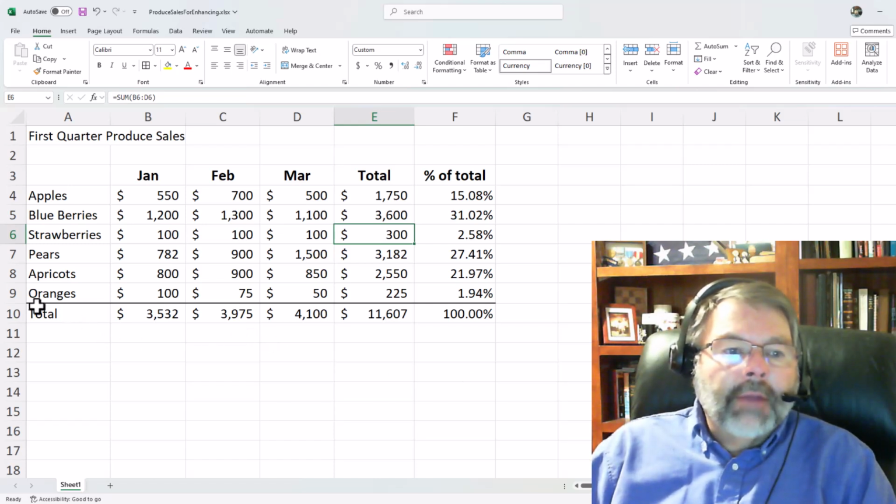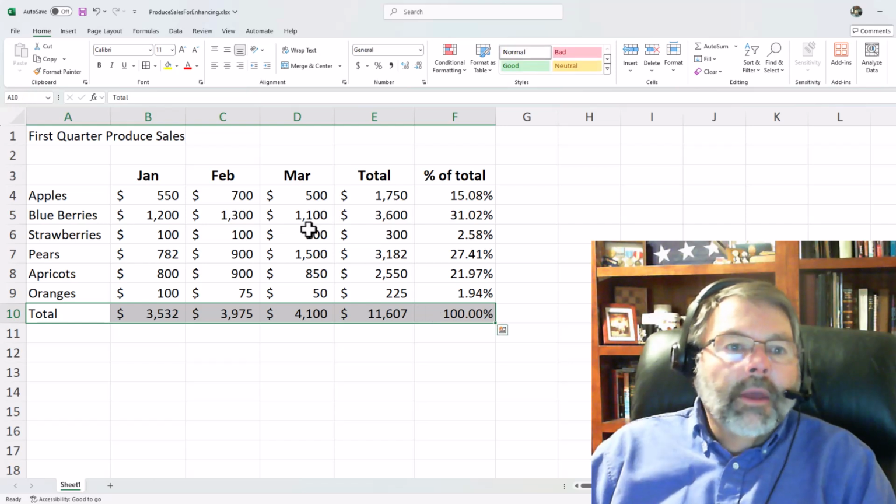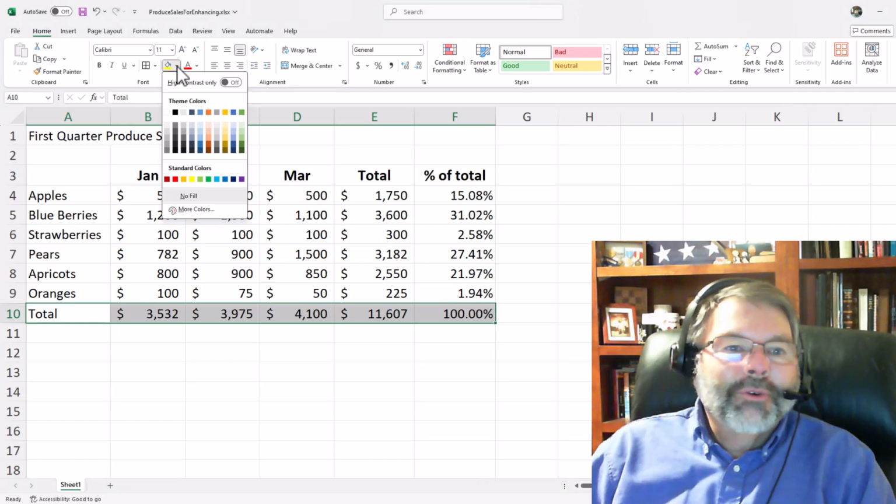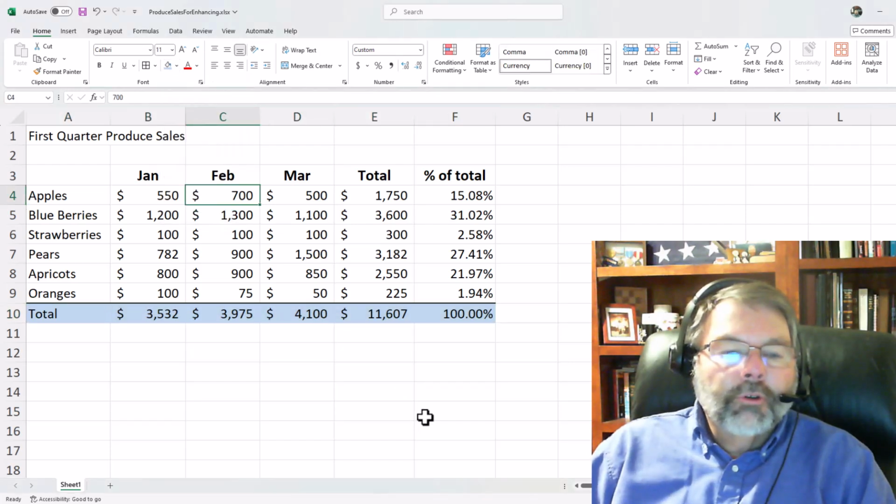Well, I'd also like to add some shading. So I'll go ahead and select these cells as well. And I have the shading tool, which is right there next to the border tool. I'll choose the fill color. And I'm going to go ahead and choose, just maybe a light blue in this case. All right, so it's looking better already. Just some very simple, easy things to do to enhance this worksheet.